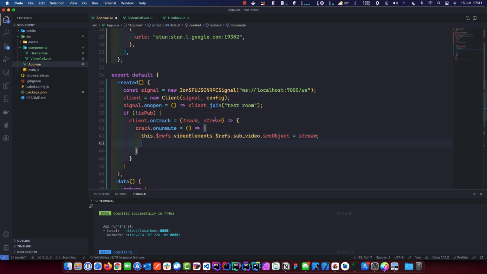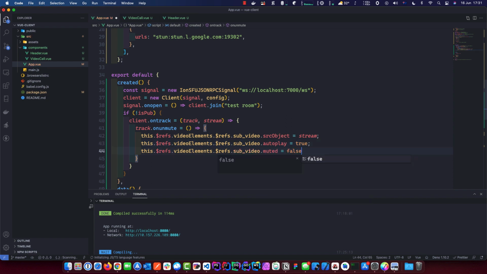And two more. What I'll do is copy that, I don't want to type this, it's too long. Twice. This time we want to autoplay it, equals true. And then muted, false. We're just ensuring it's not muted.